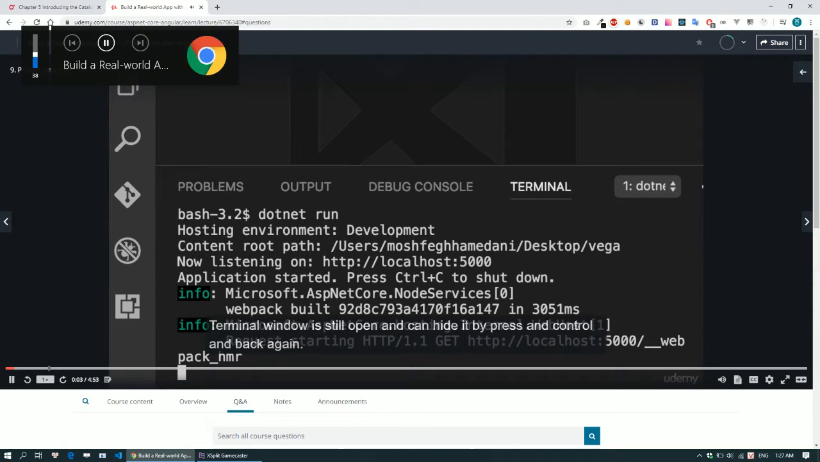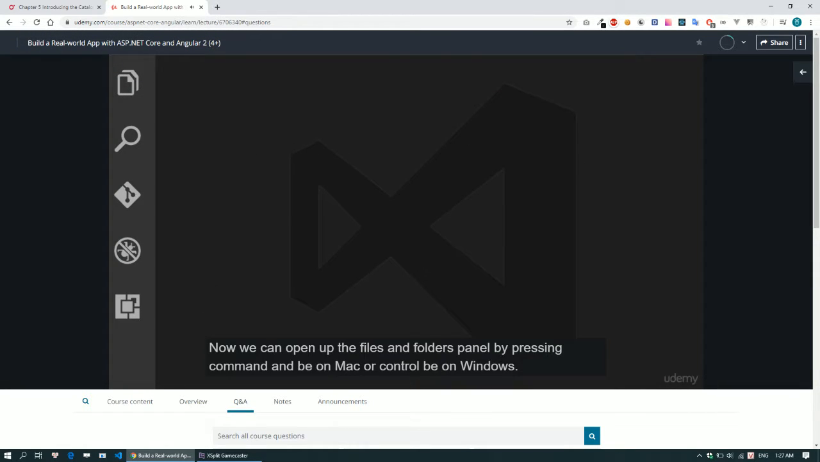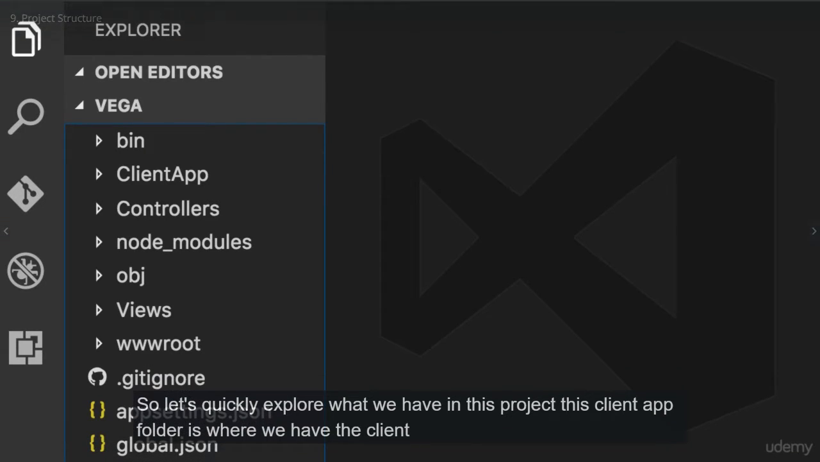Terminal window is still open, and we can hide it by pressing Ctrl and backtick again. Okay? Now we can open up the Files and Folders panel by pressing Command and B on Mac or Ctrl B on Windows. So let's quickly explore what we have in this project.